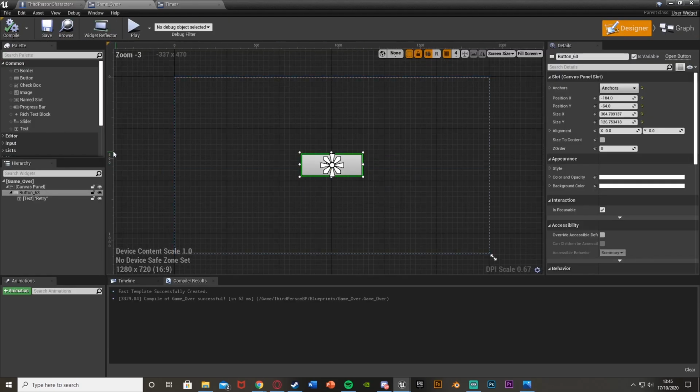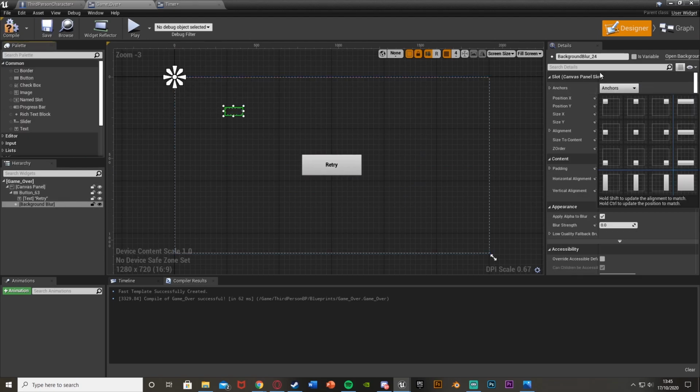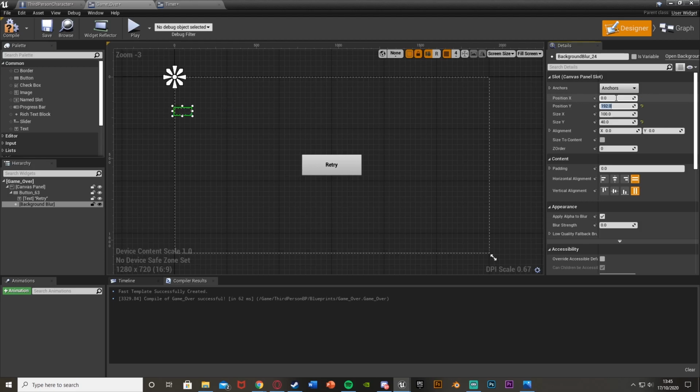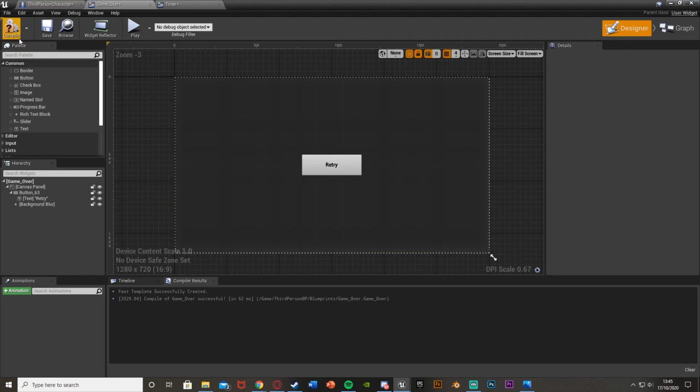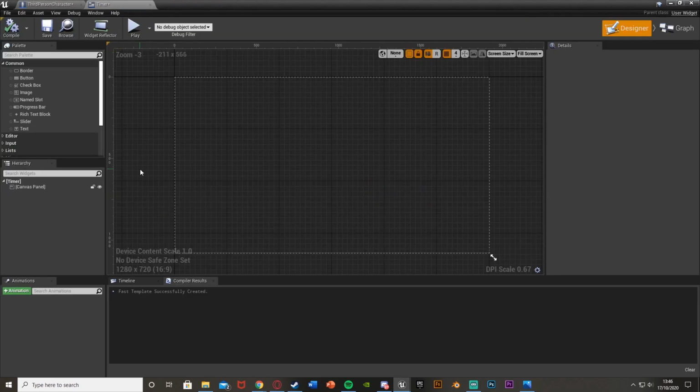Again, do whatever you like here. I may just add a background blur here just to make it look a little nicer, but this isn't too necessary for the countdown timer. This is just the functionality of the end game afterwards, like so. And then if you get that, what you're going to want to do is just change the Z order to -1 to put it behind the button. And then there you have that working. So we compile and save that and go back to the timer widget now.